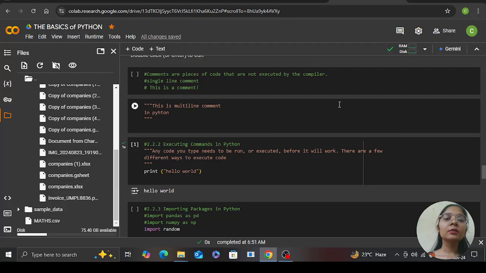Now, firstly, let's see what comments are in Python. Comments are pieces of code that are not executed by the compiler. It means that whenever the length of our code increases, for example, if we have thousands of lines of code, then it may be difficult for a programmer to understand which line or which function is working for what purpose or reason. Comments make our code easy to understand.